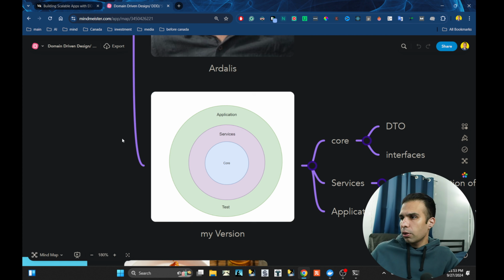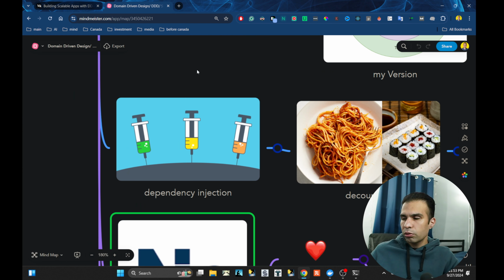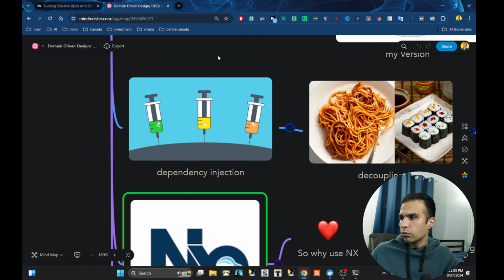Okay, next we go to dependency injection. Dependency injection is my love. It changed my life. I do dependency injection even in C. I mean, in C you don't have dependency injection, so many years ago I wrote a library that does something similar to dependency injection in C. I'm thinking of open sourcing it. If you guys are interested, please let me know in the comments. I can open source that implementation as well.